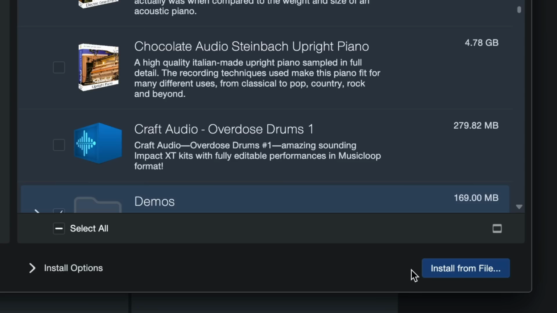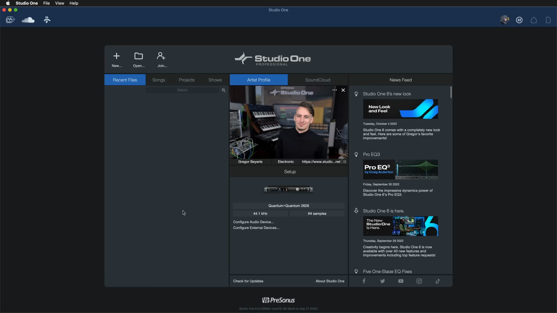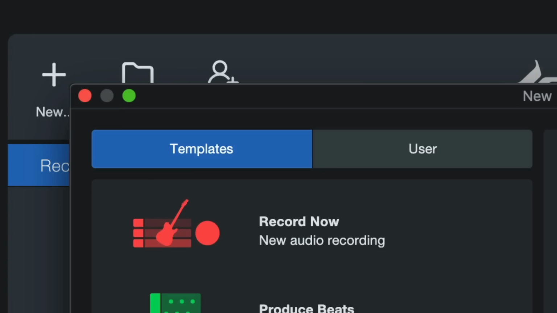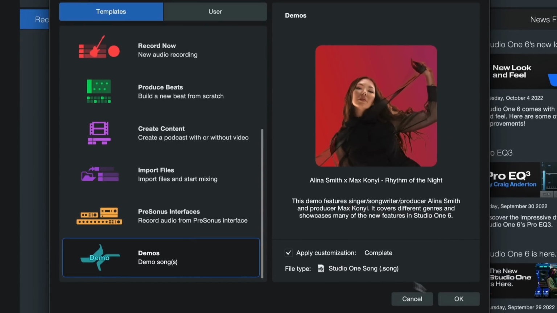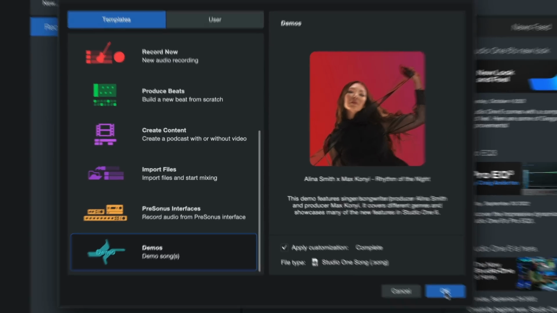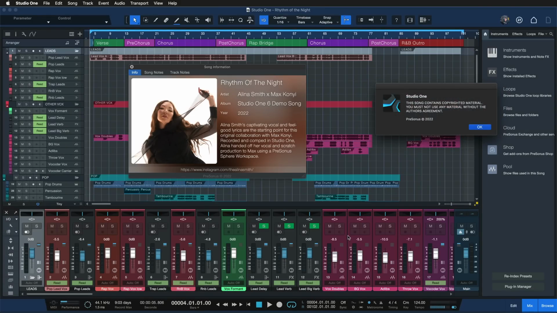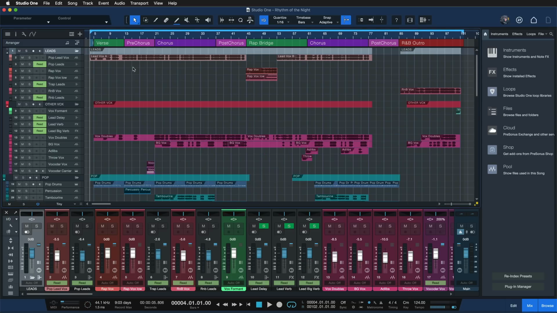So just go ahead and click install one item. This is only going to take a short moment here. And when it's installed, we can simply click on new again and select the demo song right here. Now, when we click OK, it's going to open up. And before I say anything further about the demo song, let's just take a listen together and appreciate how good it sounds. And also that everything has been done exclusively with Studio One instruments and effects.